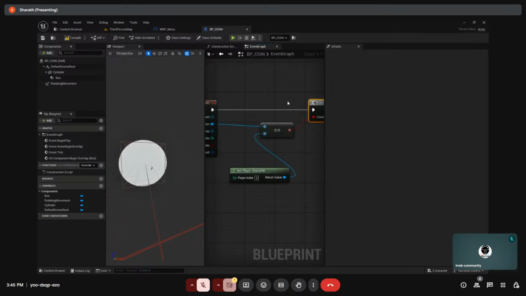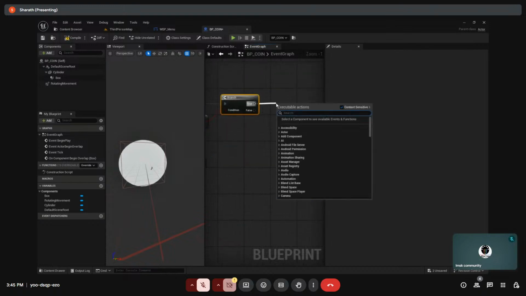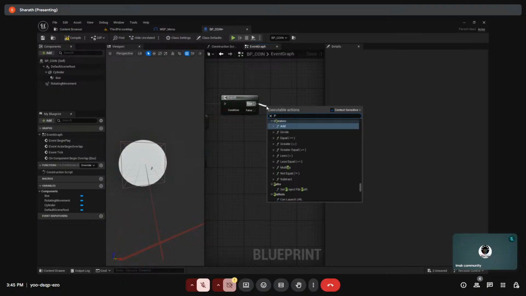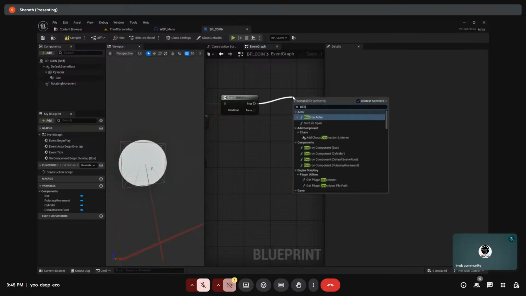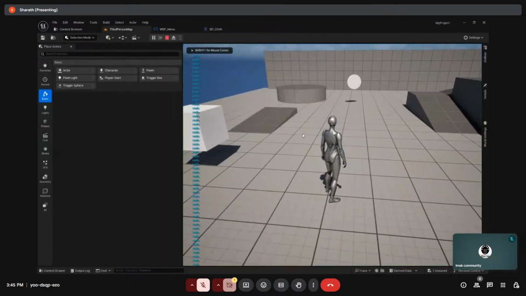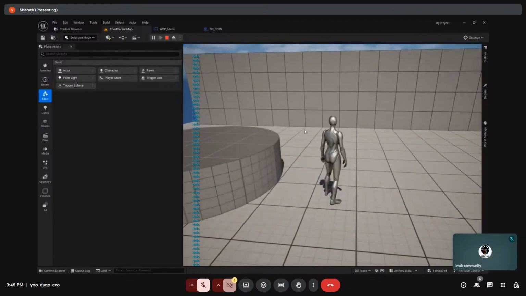Then it has to add a point, like adding some point to the score. To make that, first it will disappear. Destroy actor, compile, save. Now let's see. You can see our coin is rotating here. When I go and hit it, it disappears.